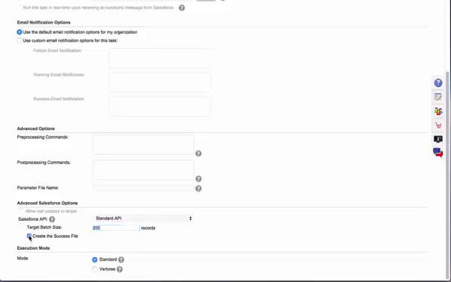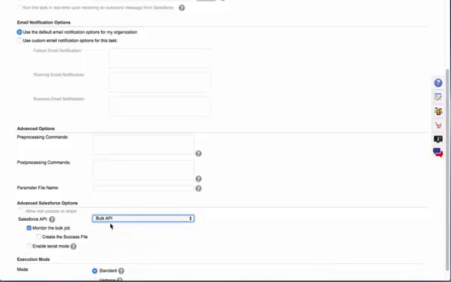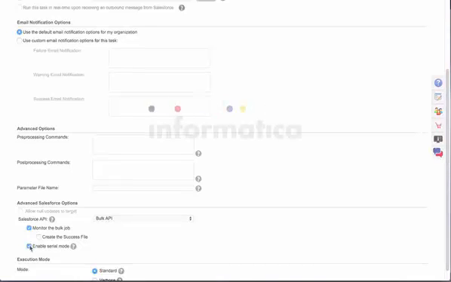This is also where you would enable success files. And you can change that to bulk API and monitor and create the success files. And also if you want to enable serial mode for your bulk API jobs.